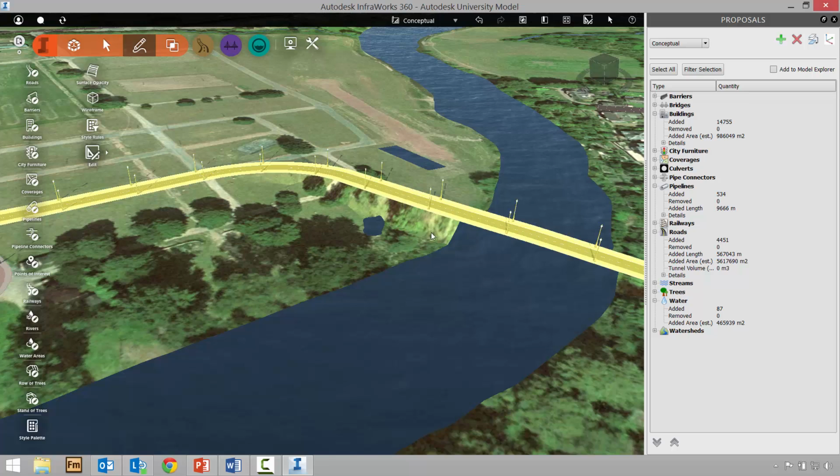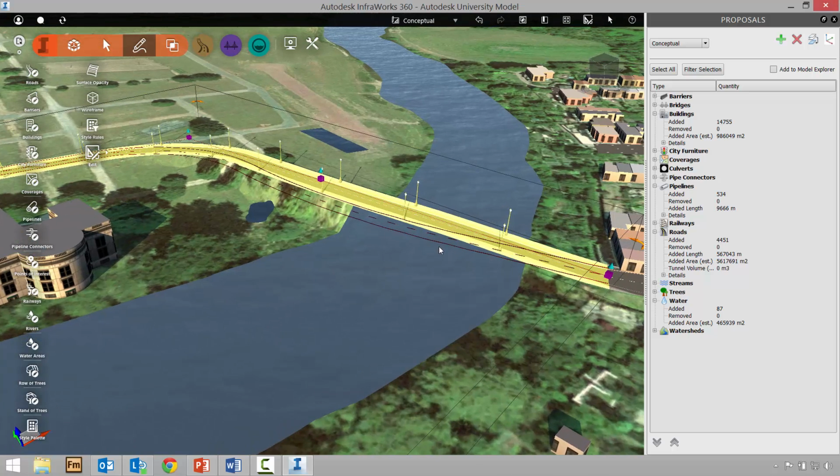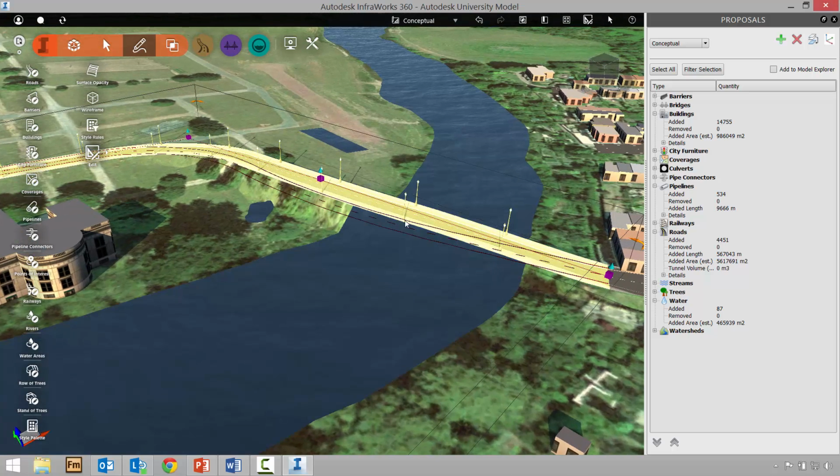But there's a little bit of a problem. When I'm crossing the water, you can see it's trying to suck that elevation of the water right up to the elevation of the road. I probably want to correct that, and I'll do that by splitting the road into two features and telling it to change this piece of the road to a bridge. So I'll just right-click anywhere I want to make a split and select Split Feature.